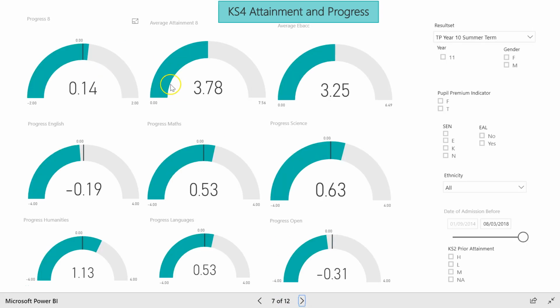So moving on to the next screen, this is the Key Stage 4. Again, it's using the Key Stage 4 resources and information that's coming directly out of the Key Stage 4 resources. This first one looks at the headline Progress 8 measure. So this is plus 0.14 for this particular school. Here's the average attainment 8 figure, 3.78. And there's the back figure, 3.25. And then it divides it up into English, Maths, Science, Humanities, Languages, and the open category. And again, we've got some slices down here that enable us to look at different terms, different year groups potentially. I've only got year 11 on this one, but potentially different year groups as well. And all the usual indicators that we've seen on previous analyses.